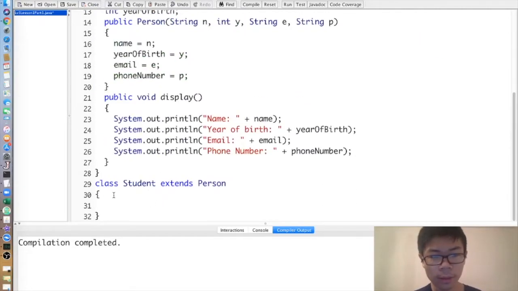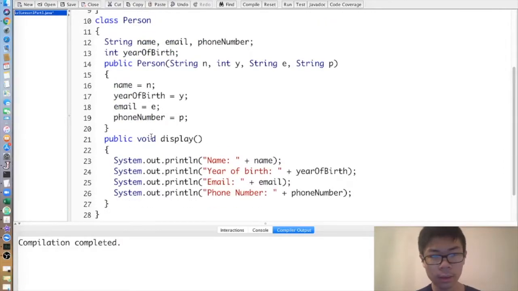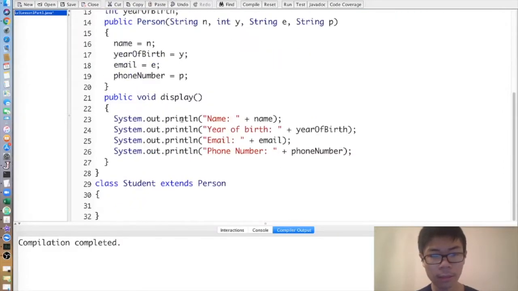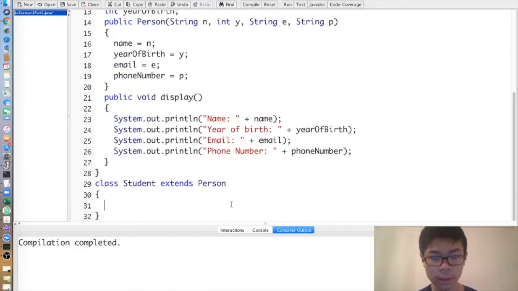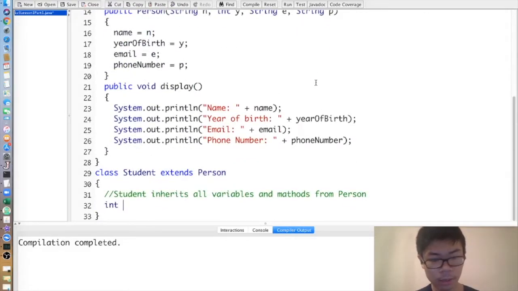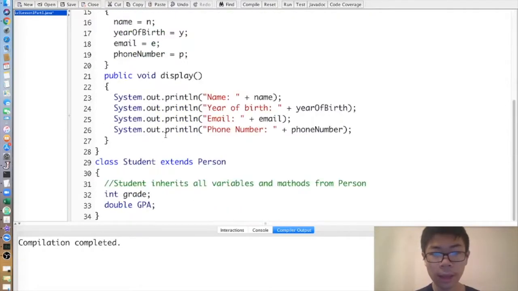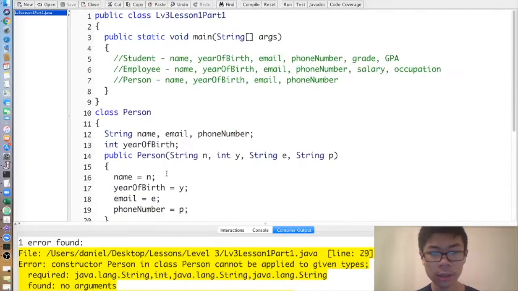So now, by doing this, student automatically contains all variables and methods of person. So name, email, phone number, and year of birth are automatically put in student. And the display method is also put in student. And now, student has additional variables I can create, like a grade and a GPA, like that. And now, of course, our student class is not complete yet because we don't have a constructor.